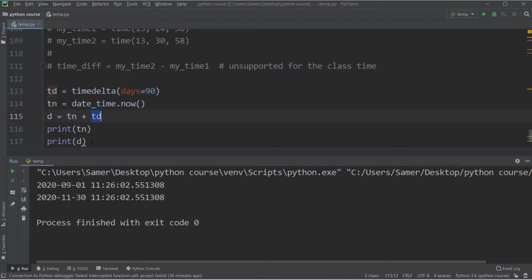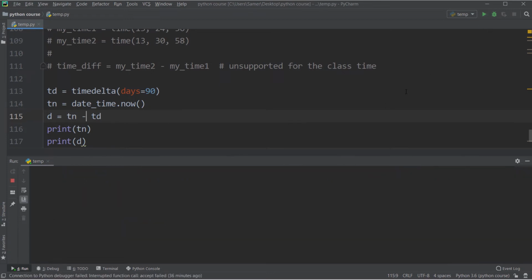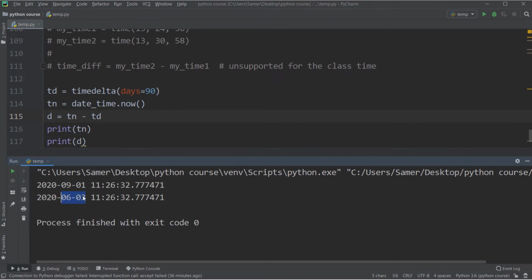And here you have to know that we can use plus or minus operator, which means if I want to know what is the date before 90 days from now, simply I will use minus. And if I run, you will see that the date is 3rd of June.